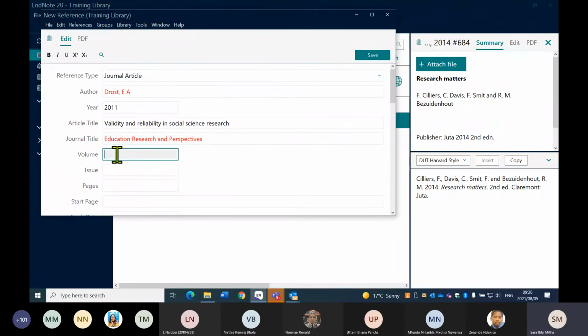What about the volume number? I need a volume number. So the volume in this case is 38. Note, I'm not even putting the word V or anything, just put in the volume number. What about the issue number? The issue number is 1. And the page numbers for that article is from 105 to 123. Often I've seen some reference lists that have the start page number, but no end page number, and that is incorrect. You have to have the start page and the end page for that particular article.